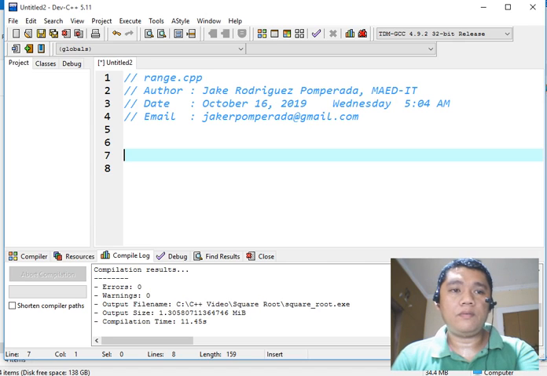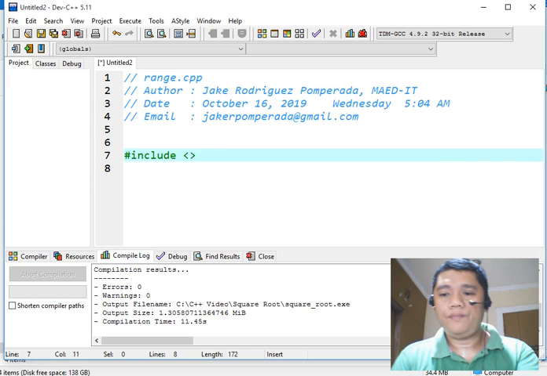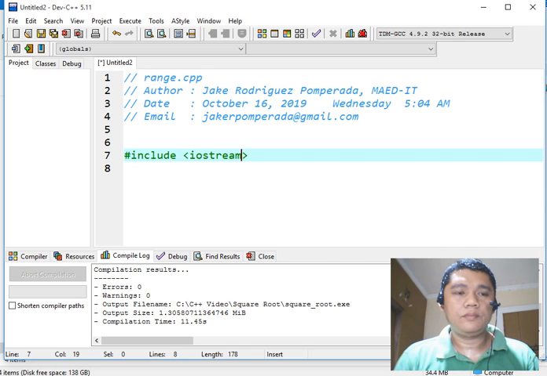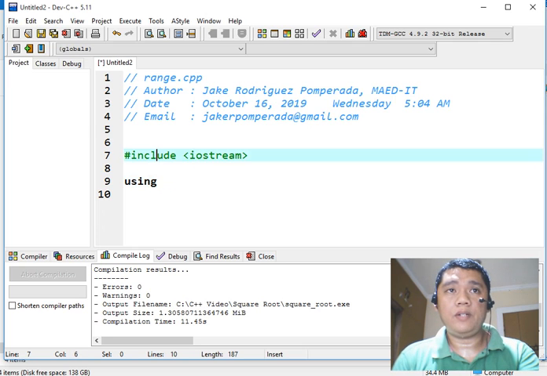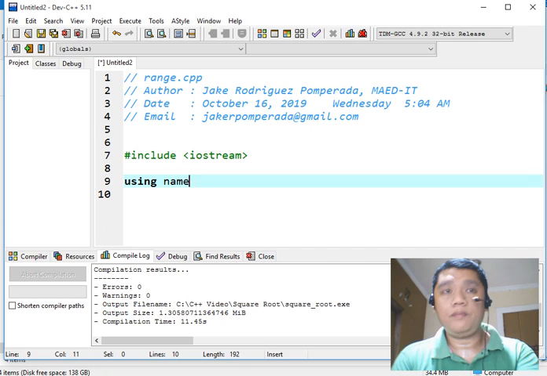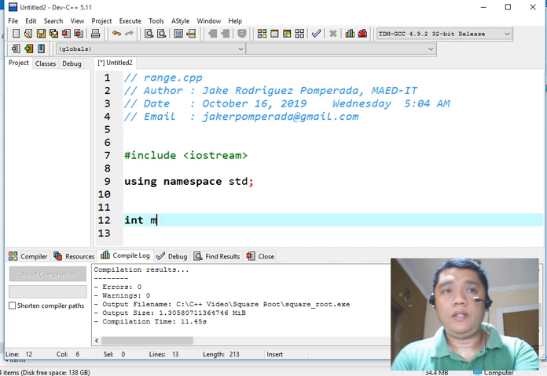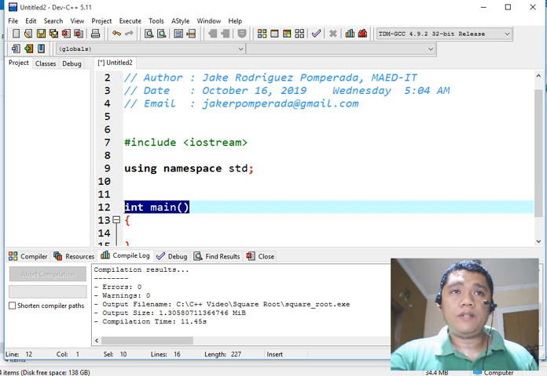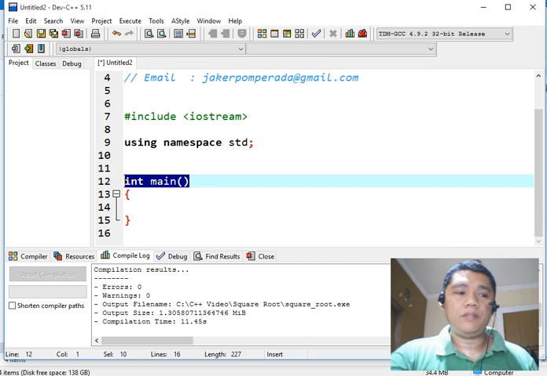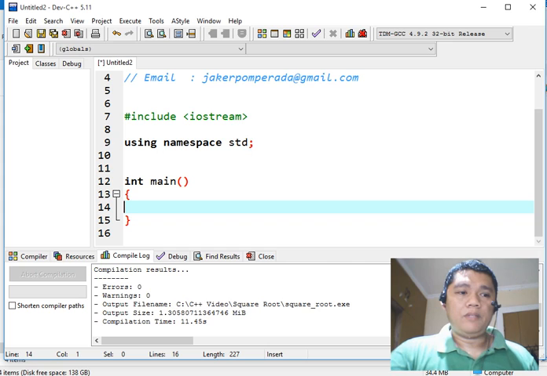So library, #include <iostream>, using namespace std. We are using this library file for input output. And then we have here int main. This int main is a function, the starting point of program execution in our program in C++.